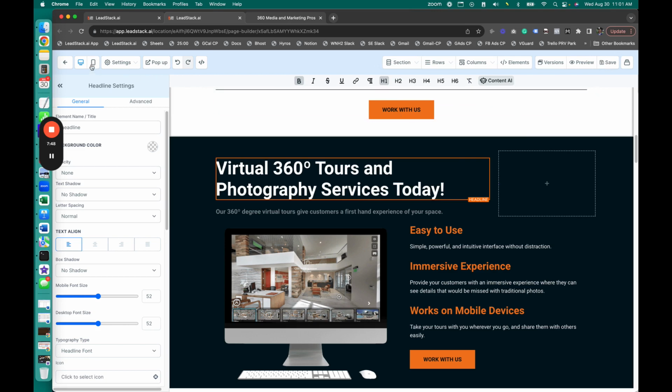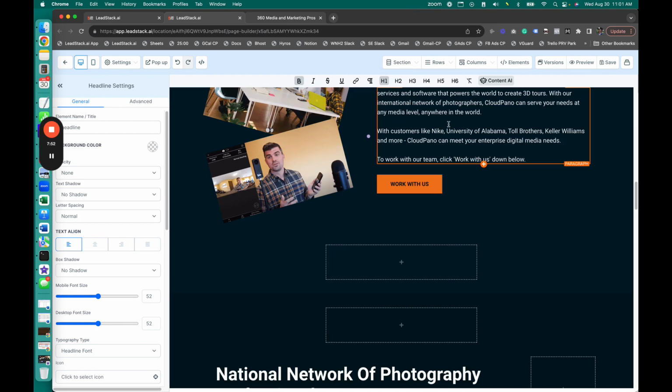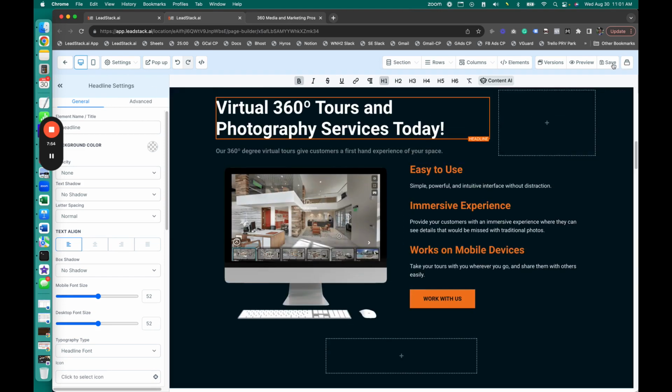And also I can check how it looks on mobile really quickly, just scroll down, and there's today. Okay, so that is an instant change. Once you click save, it's done. You can add images, obviously, little headlines as well.